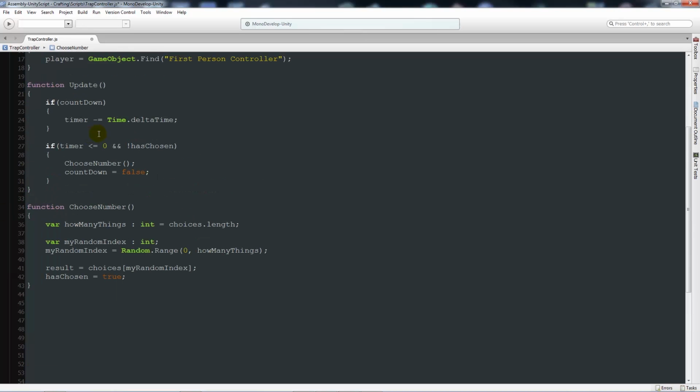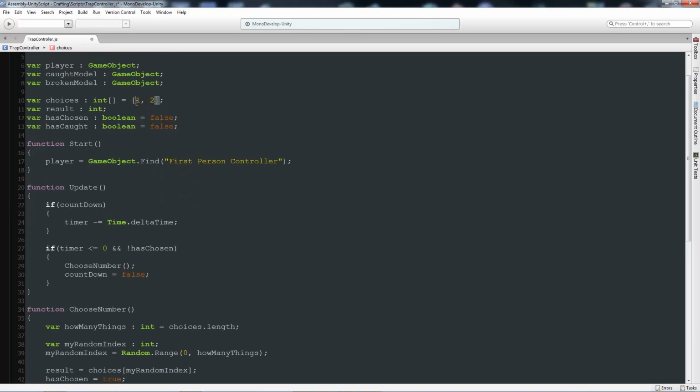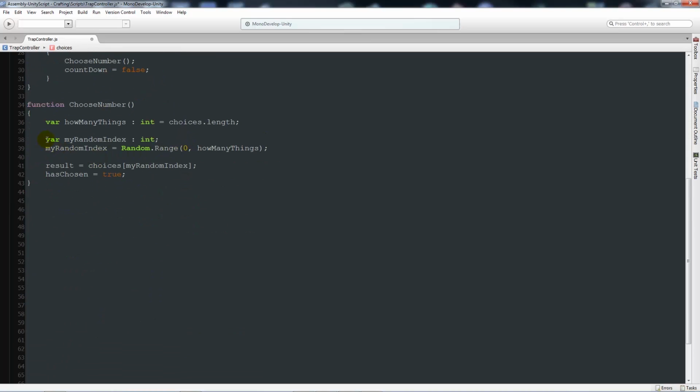So I'll explain here. If the timer equals 0 and we haven't chosen a value yet, we're going to just call the function chooseNumber. Now chooseNumber creates a variable called howManyThings, and it's going to look at the length of choices. So we've got a length of 2 because we've got 2 items that we added here. Now in the index, we're going to create a number that chooses a random value from what you've given, so from 0 to howManyThings.